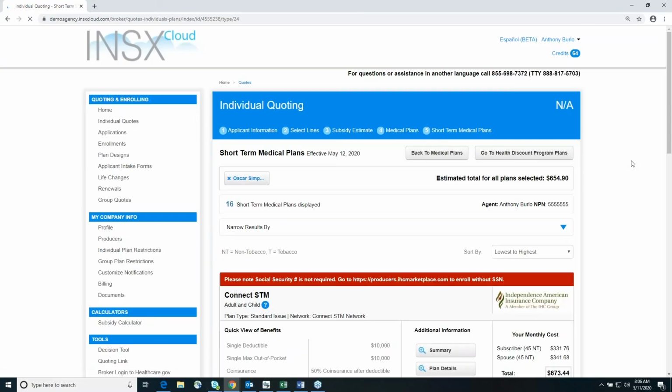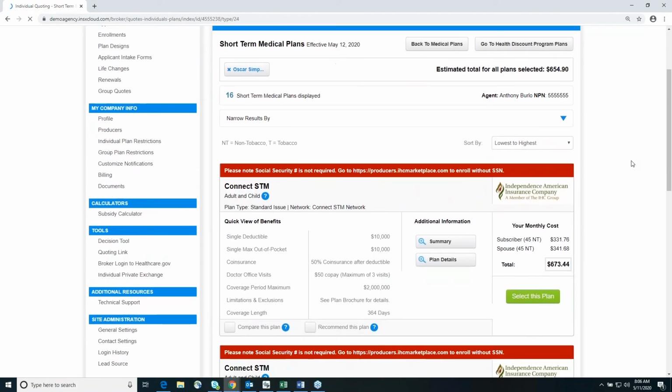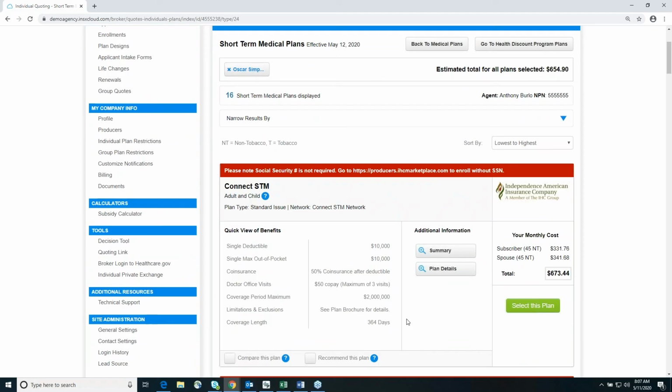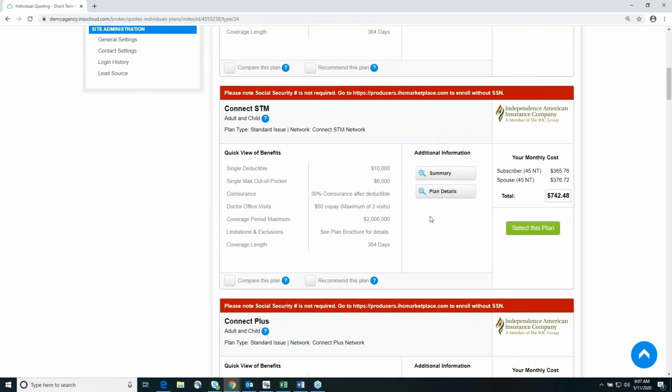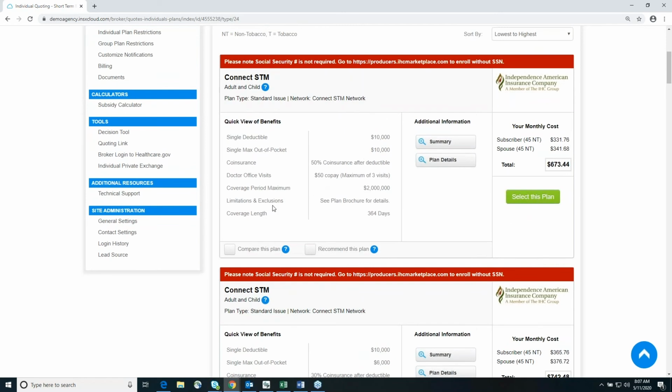And what it's going to do is bounce us over to the short-term medical plans, where again we'll have the ability to do a comparison and take a look at short-term options in that particular county. And again, it's going to have a very similar layout where it's going to give deductibles and copay options. It's going to give the coverage length on the short-term medical. And of course, we've got the summary benefit and a plan details tab, which will open up the appropriate brochure for that particular short-term medical plan.